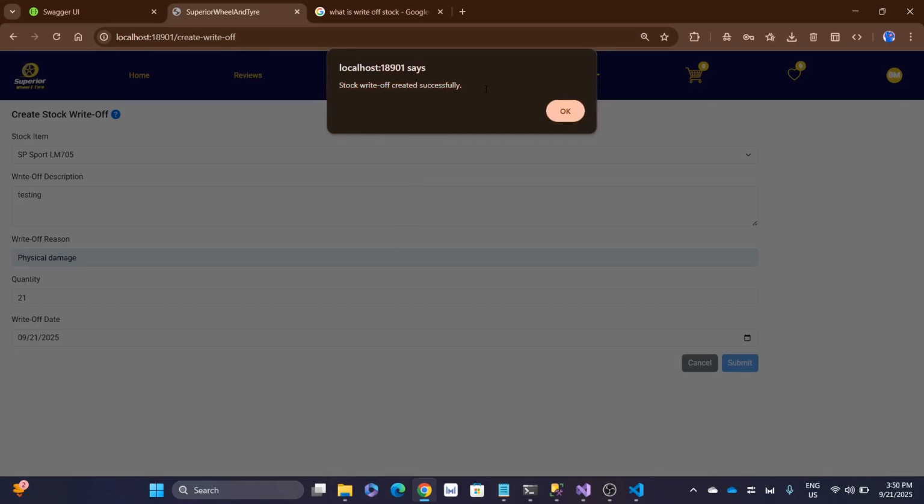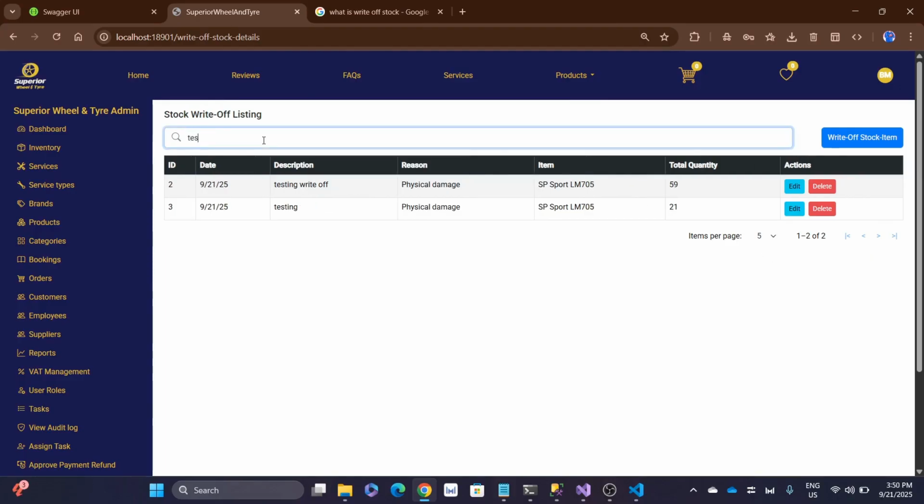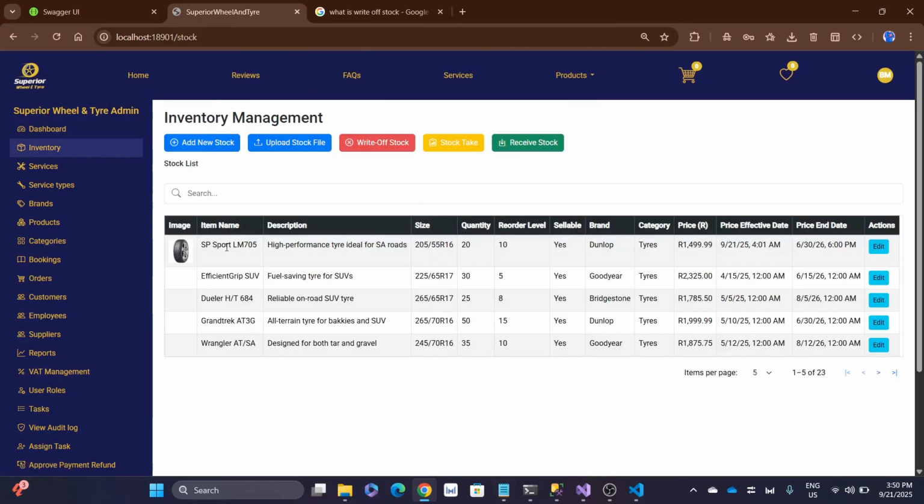Stock write off created. It's going to show you the notification alert. Then here you can search for stock write off. Let me search for the one which I just created, which is testing. It's just going to filter out the matching record. Then when I go back to inventory and check the quantity of the stock item which I wrote off, the quantity was 41. Since I wrote off 21 items from this stock, it's going to subtract the number I wrote off from 41, so the remaining stock is going to be 20.